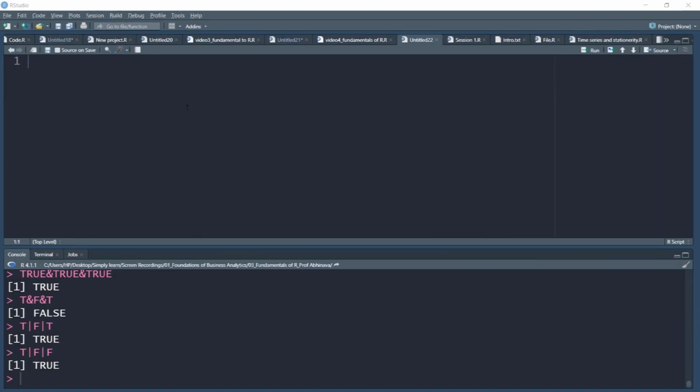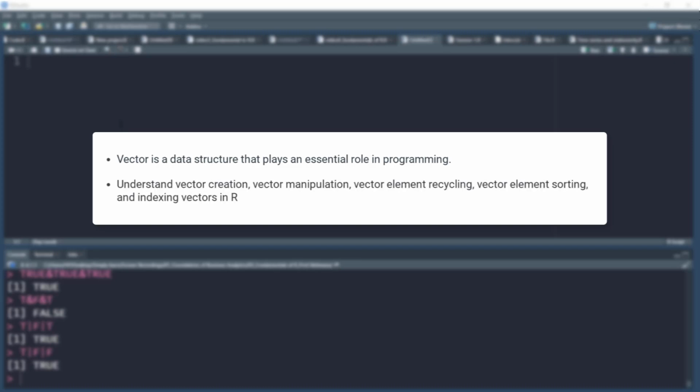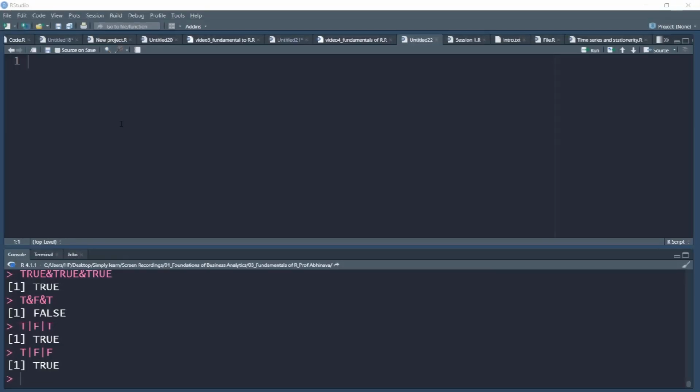In this video, we'll discuss vectors, a basic data structure that plays an essential role in our programming. We'll learn vector creation, vector manipulation, vector element recycling, vector element sorting, and indexing vectors in R. A simple way to construct a vector in R is with the c operation like this.